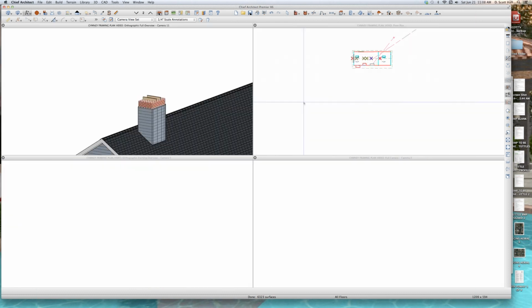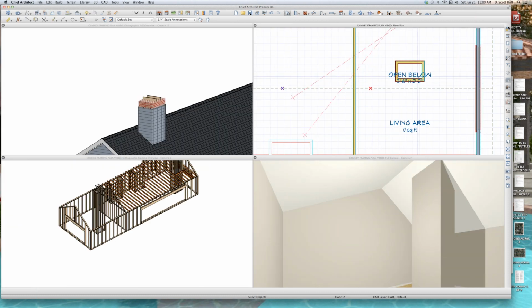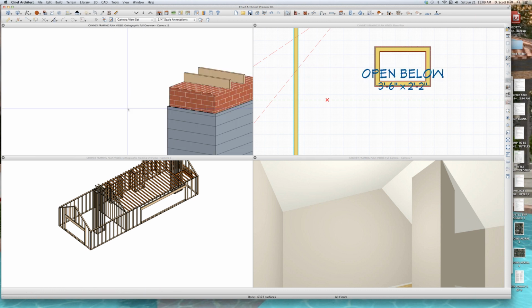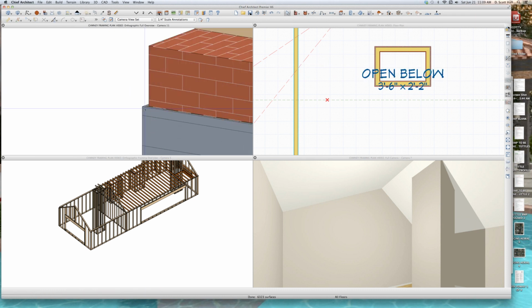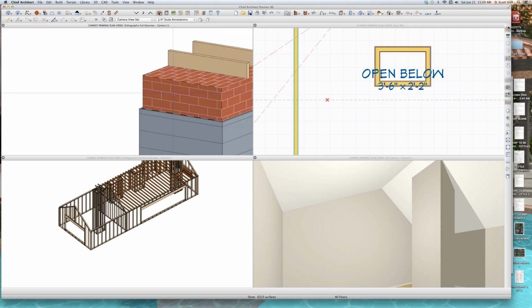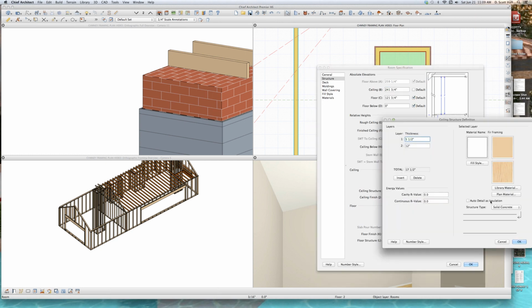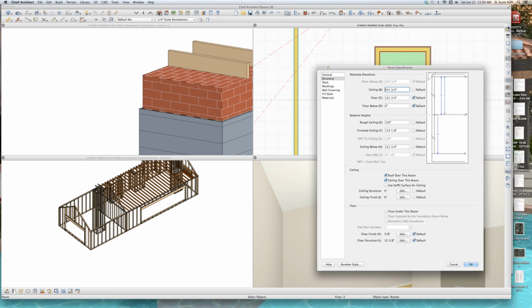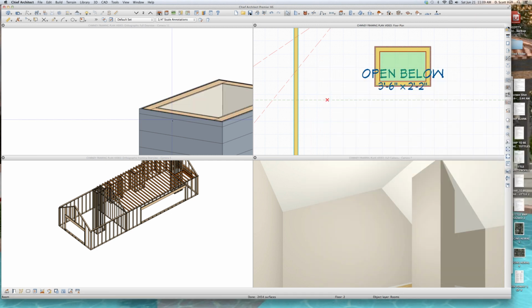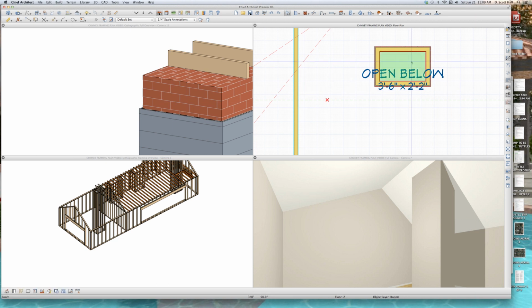So F6. If I come back down to here, and I come over to here, and I go, oh. I'm trying to get tricky here, right? So I'm going to come over to here. I don't want my framing anymore. So the ceiling structure is, get rid of the framing right there. That's the framing. Delete. And I want to make my brick, how about 4 inches, okay? Isn't that interesting? Control Z. Isn't that interesting?